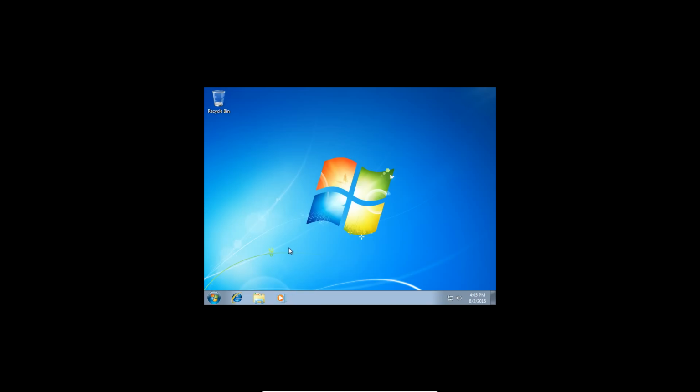So there you go, guys. That's how to install Windows Thin PC in VirtualBox or VMware.